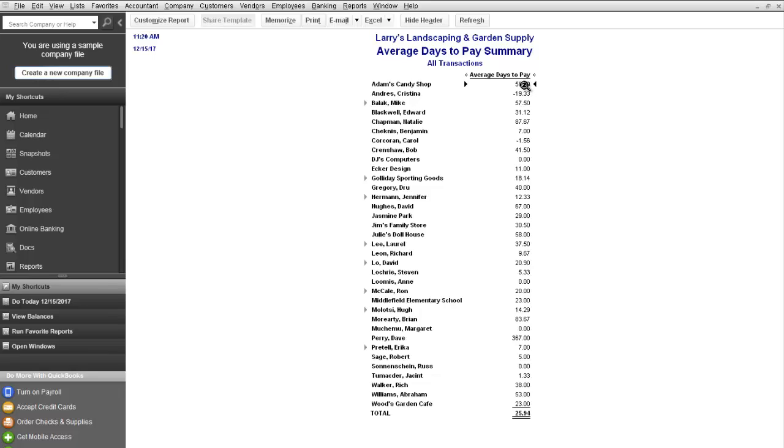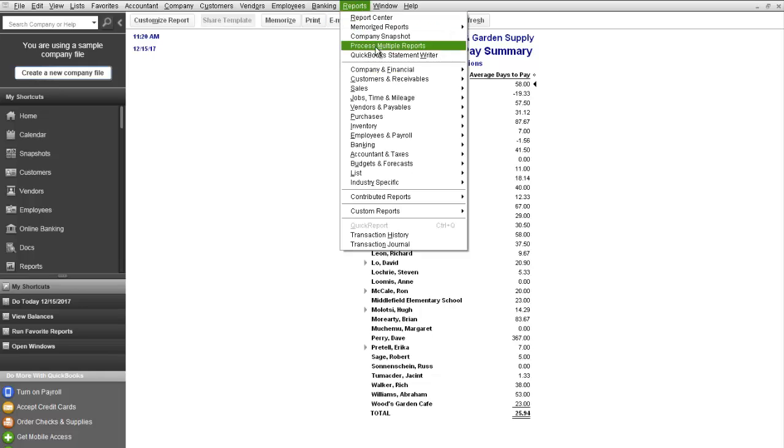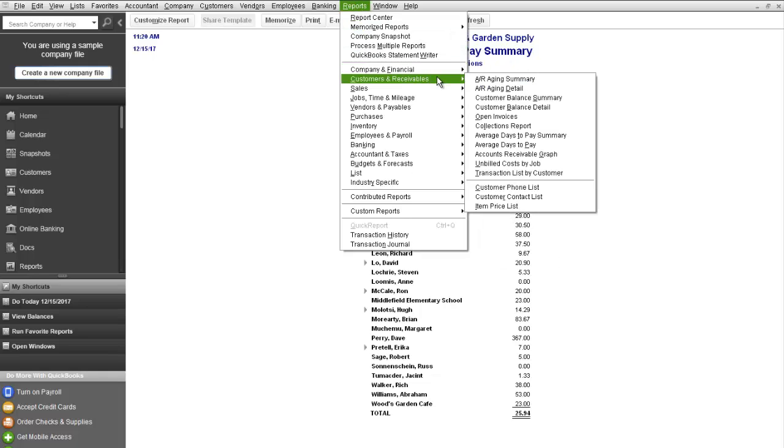In this case, Adam's Candy Shop takes an average of 58 days. Christina Andreas here pays early, and basically you can just go down and see the average number of days to pay their invoices. Very, very useful report in being proactive in your receivables.